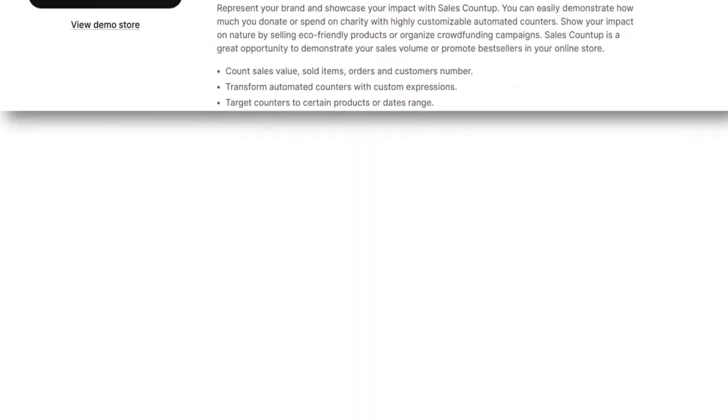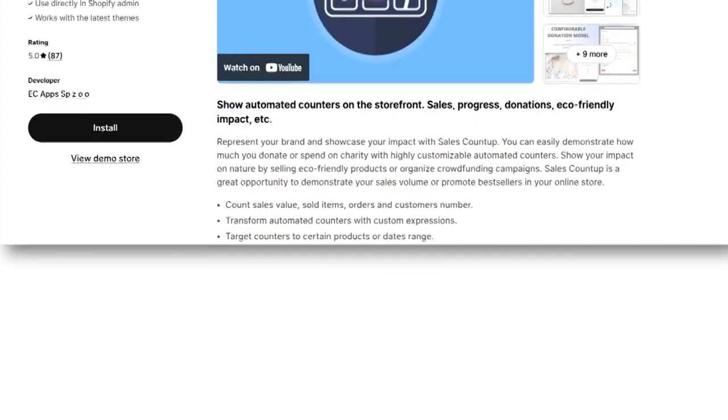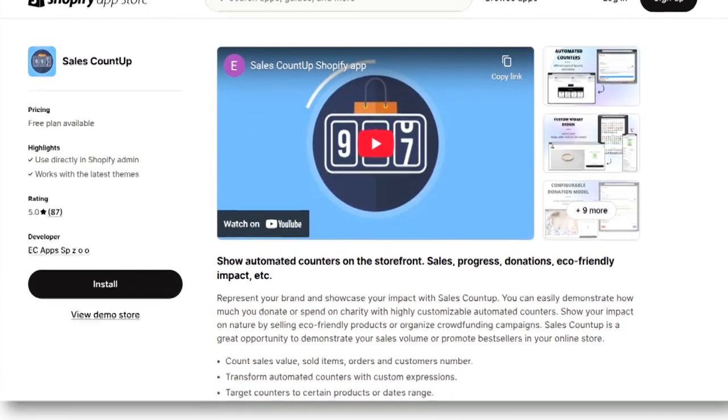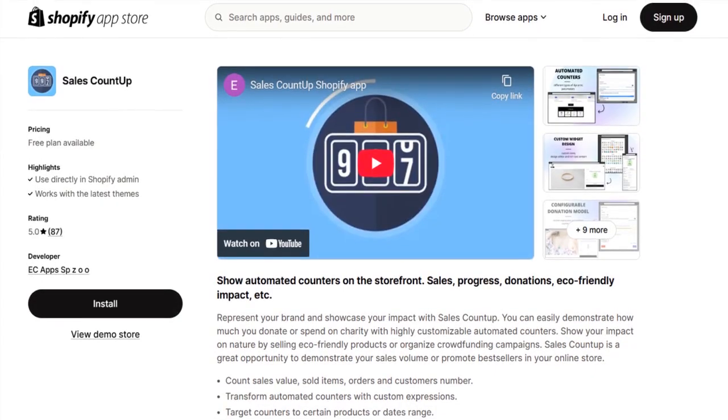If you're looking for a donation app for an e-commerce business this year, I want you to really think about Sales Count Up. So this is a pretty good donation app that allows you to really boost your fundraising efforts. Okay, and this is kind of cool. And the thing is that basically with Sales Count Up, you can easily demonstrate how much you donate or spend on charity, because the app has actually highly customizable automated counters.